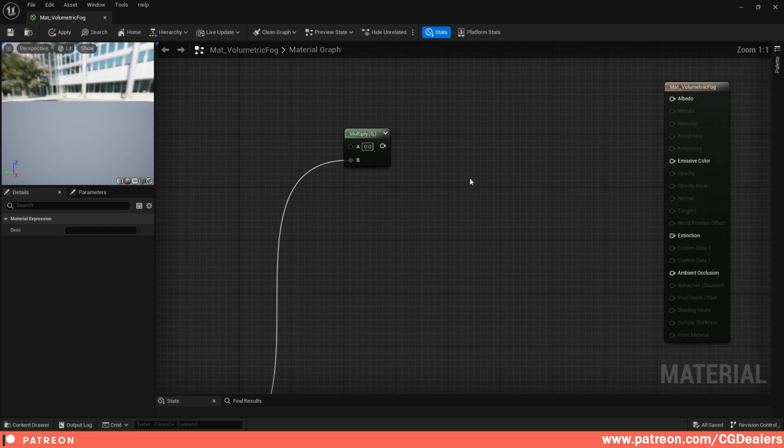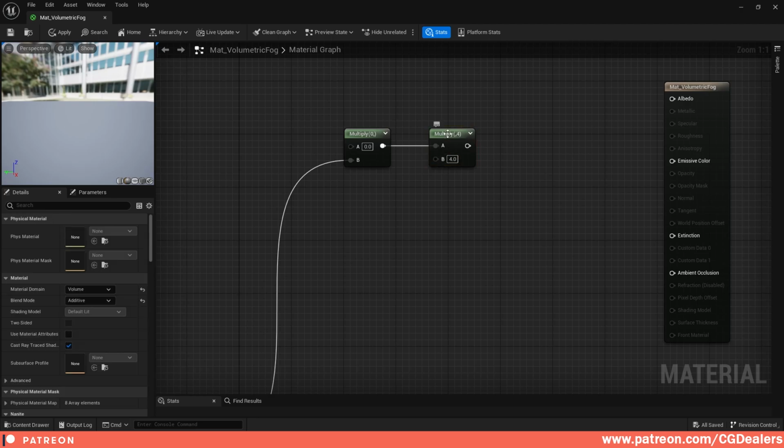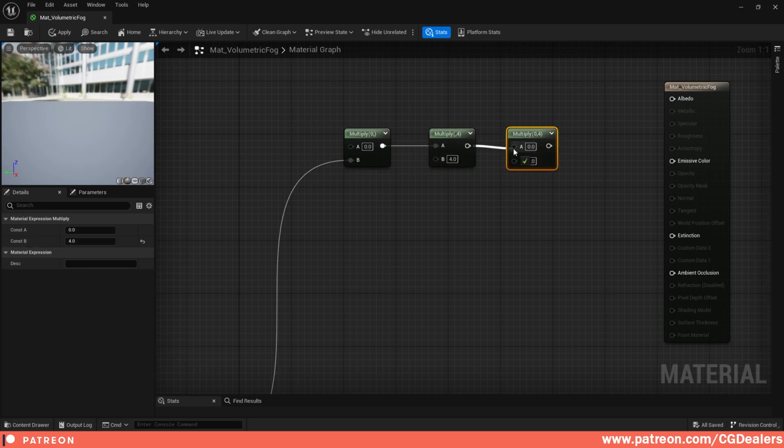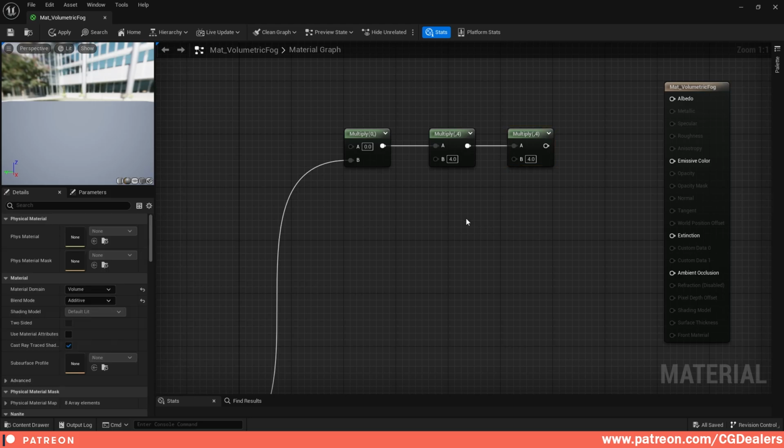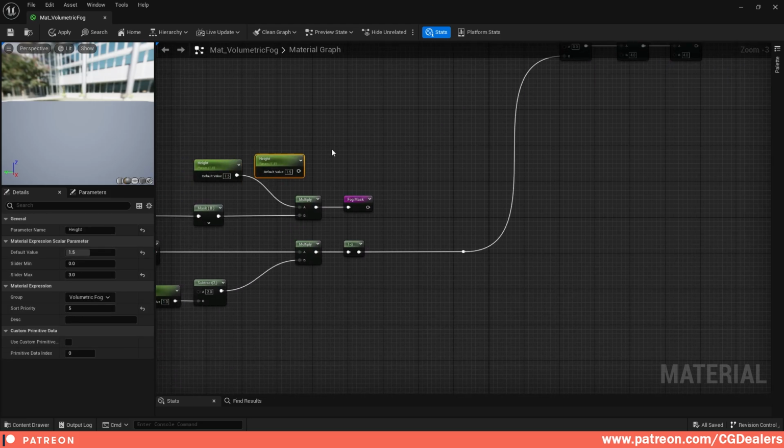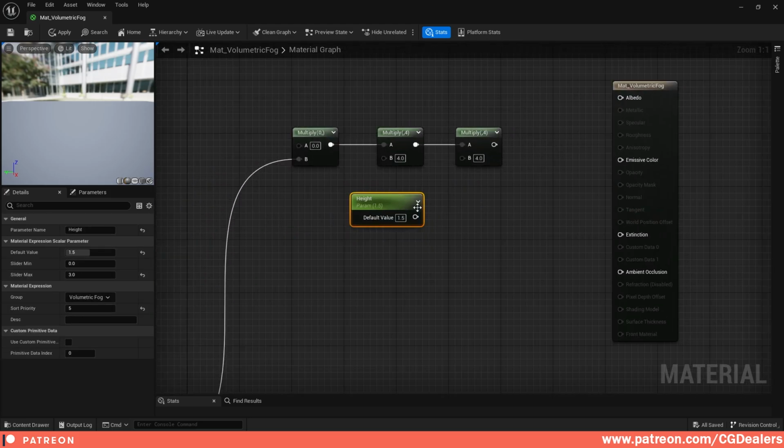And from this multiplication, I'm going to multiply one more time. And this time I'm going to multiply by 4. Then I'm going to multiply one more time. But this time I'm going to create a parameter which will control the opacity. So I'm just duplicating this one, connecting to B. And I'm going to name it opacity. This will control the opacity of the fog.